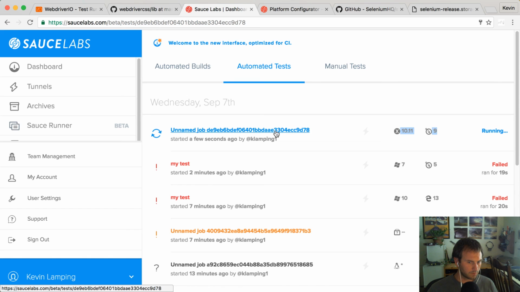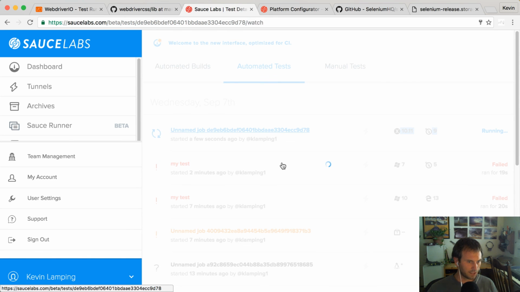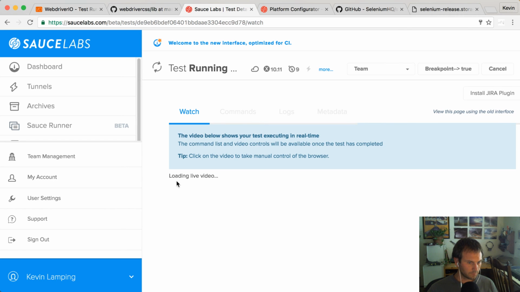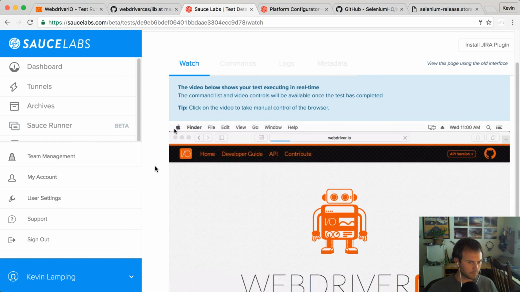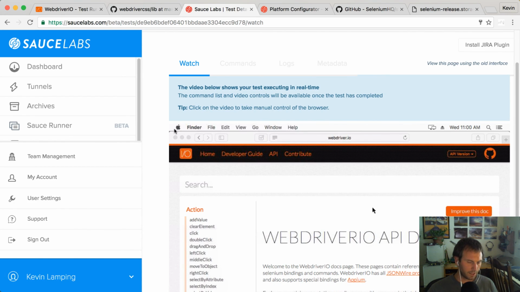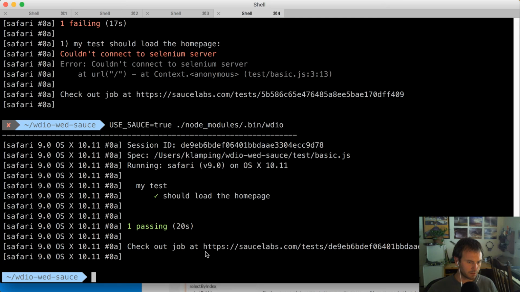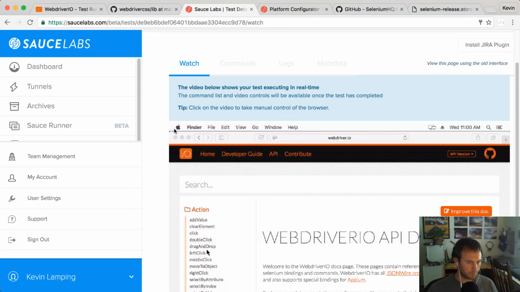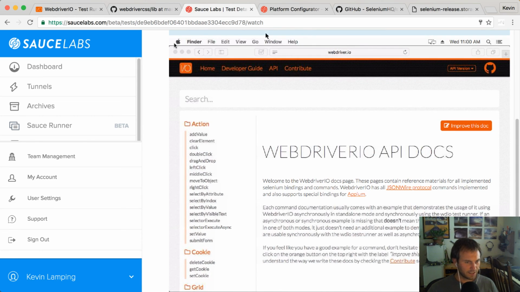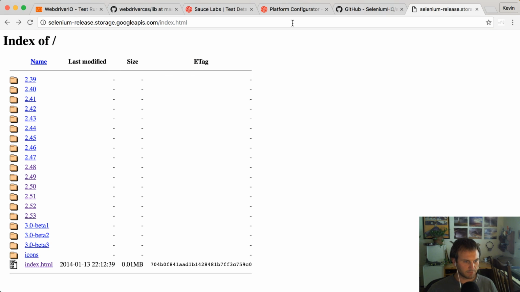There we go. Safari 9. Let's see if it actually passes. So it's running. And it went to the API docs, so that's a good sign, and it passed. So yeah, if you don't want to struggle with getting a specific version of Selenium standalone installed, or specifically getting Safari set up with the right add-on, plugin, whatever.